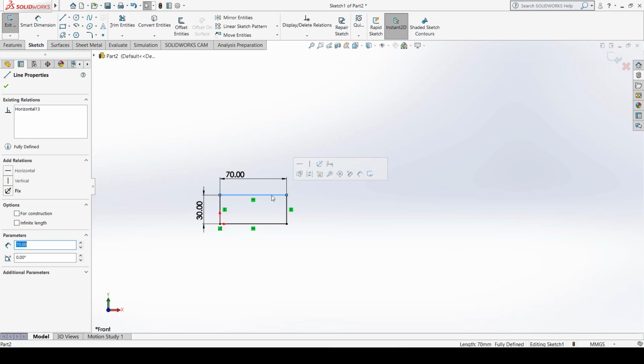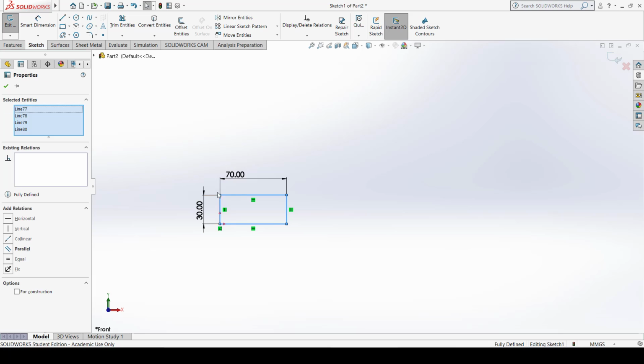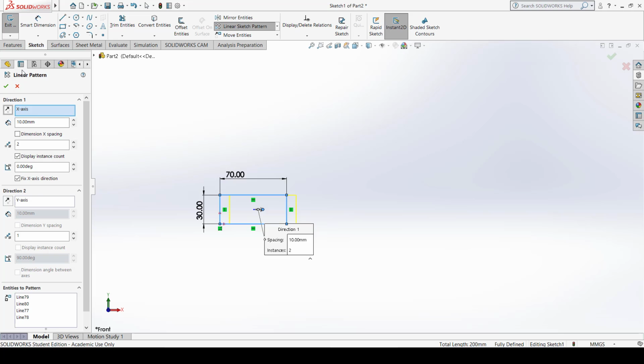Let me press the Control button and select all the entities of the rectangle. Do not select dimensions, please do not select the dimensions, only select the entities, the lines. Okay, now click on linear sketch pattern. Now you can see in the property manager there are two options. Direction 1 is the x-axis, direction 2 is the y-axis.